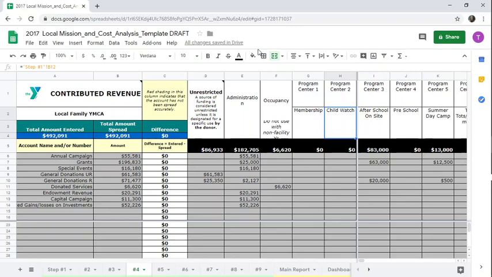So your restricted contributions are those where the donor has placed specific instructions on how the funds can be used. So they are allocated to the program centers that their use is restricted to. For example, if a child care program receives United Way funding that was granted specifically and exclusively for child care, then it is restricted and should be allocated to child care. However, if the YMCA has discretion as to how that money is used, then it is an unrestricted contribution.